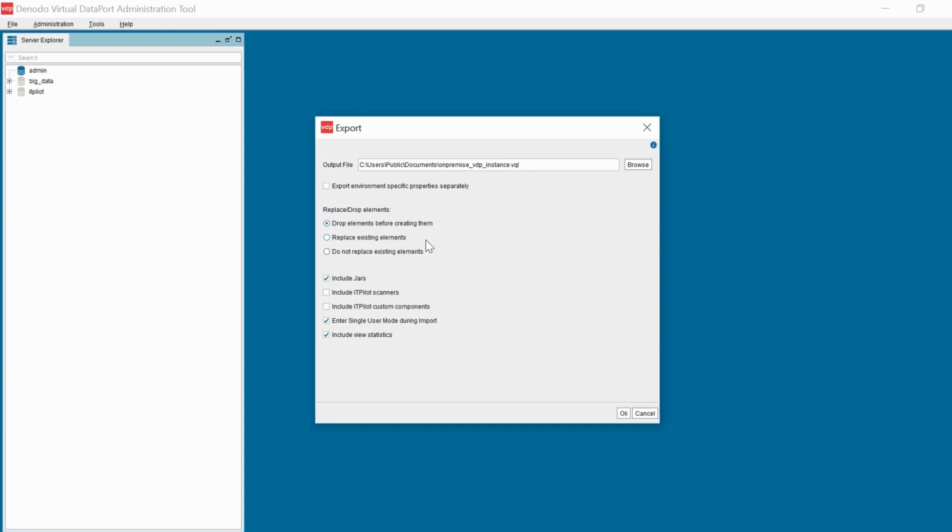The export dialog provides options to choose the subcomponents that need to be exported along with the metadata. Choose the appropriate options that match your needs. For our demonstration, we will choose to export any jars that were used by the current installation. Jars are imported to support custom Virtual DataPort extensions like custom stored procedures, custom functions, custom wrappers, and custom filters.